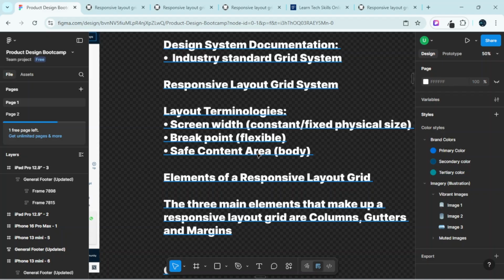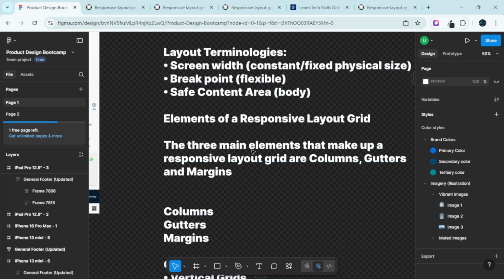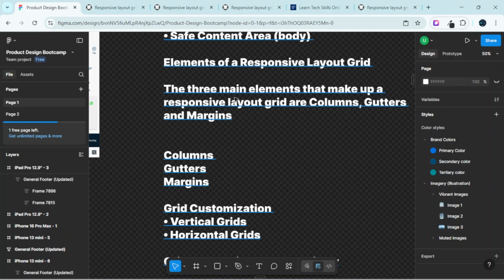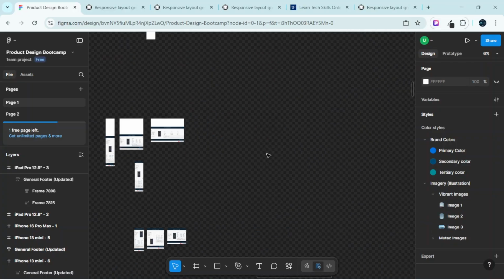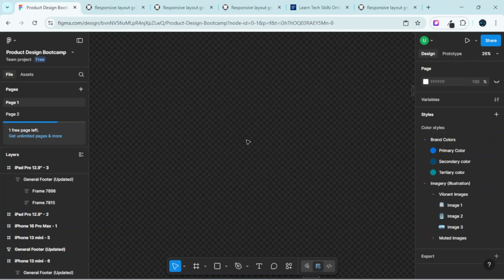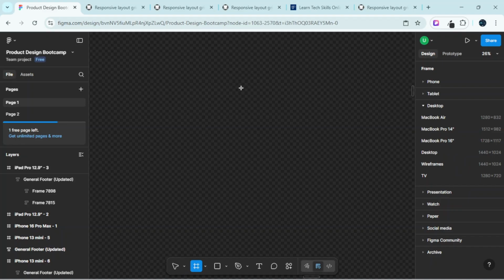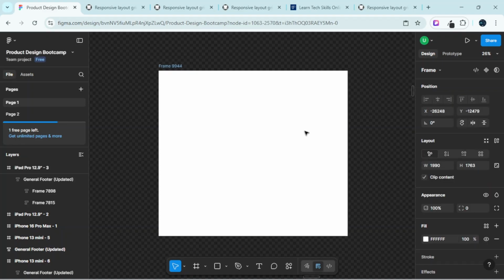Before we look at the safe content area or body of a layout, I want us to have a quick look at the elements of a responsive layout grid. The three main elements that make up a responsive layout grid are columns, gutters, and margins. Now, in order for us to explain this, let's quickly come over here to our Figma canvas. I'm going to select the frame tool and then hold and drag on it and create a random size frame. I have something like this.